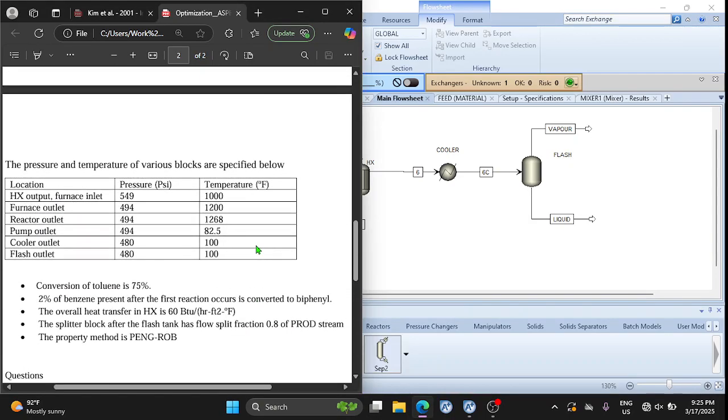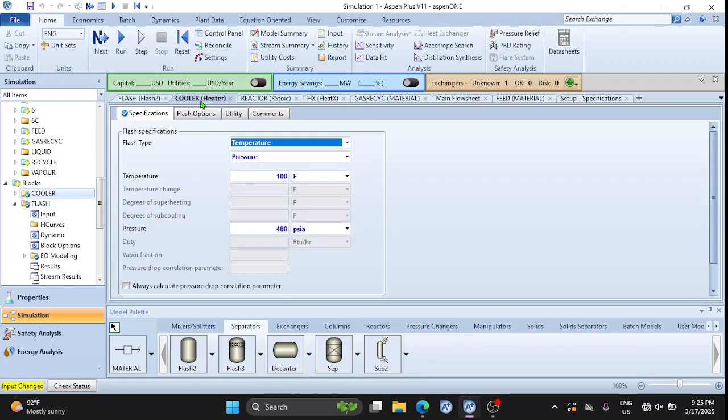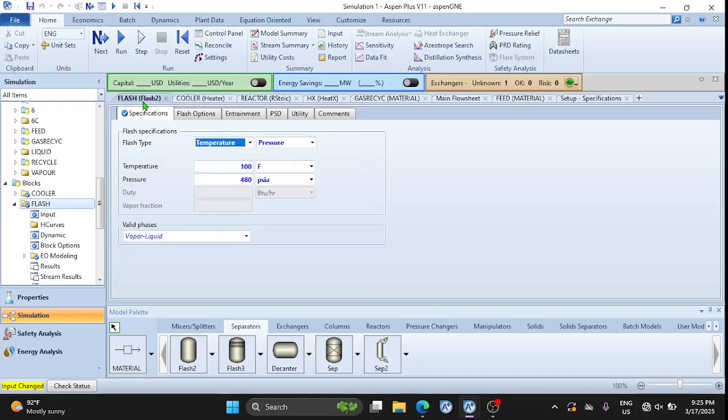So this is going to be the 480 and 100 that we have over here. So 480 psia and then 100 degrees Fahrenheit. Okay, let me see if I did the same thing for the cooler.